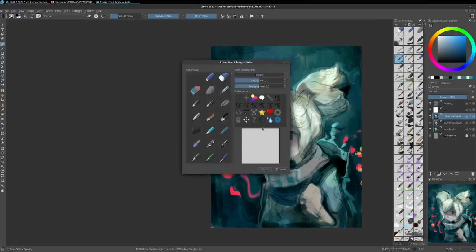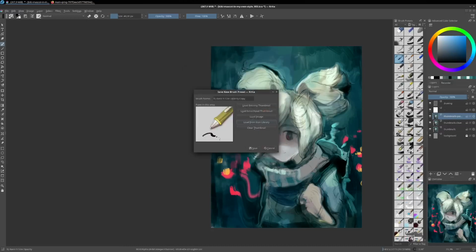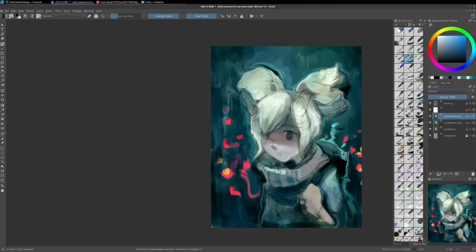You have here the load from icon library, where you can choose what tip you want for your brush. So if you want to make your custom brush, there are tools. You can change the color, yellow. Let's take a yellow. I will draw the stroke here and show that this is a tilted shape. And I will call it basic 5 opacity.